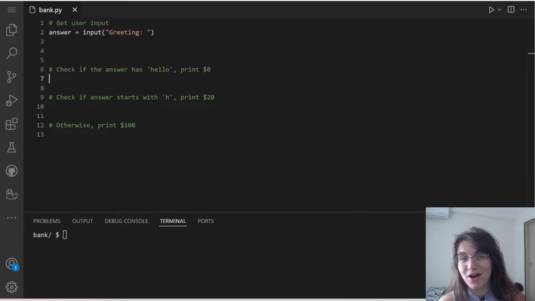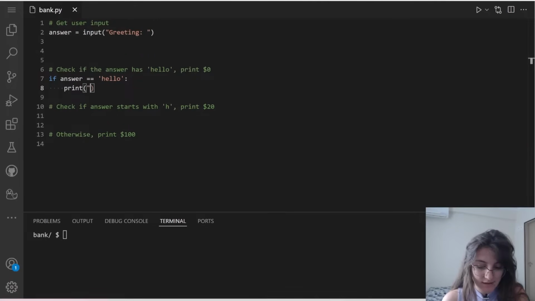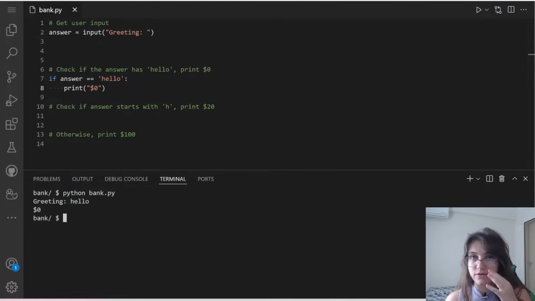So now that we saw how if and else conditions work, let's start implementing in our code, alright? So what if we do here: if answer equals hello. Alright, let's see what happens. And we're going to print $0. Okay, so if we try it out in here, we're going to have the following: python bank.py, and we're going to say hello, and it's displaying $0, right?